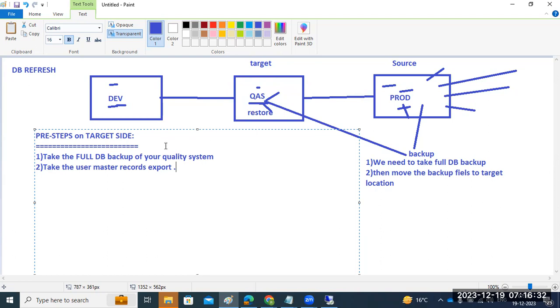That's why we need to take the user master record export. We have to take it out here. How to take it out: go to the SCC8 transaction code, SCC8, normally we know, right? Then select SAP_USER_PROFILE, then export it. That will be exported. Then after the restore is done, we can import it here, right?